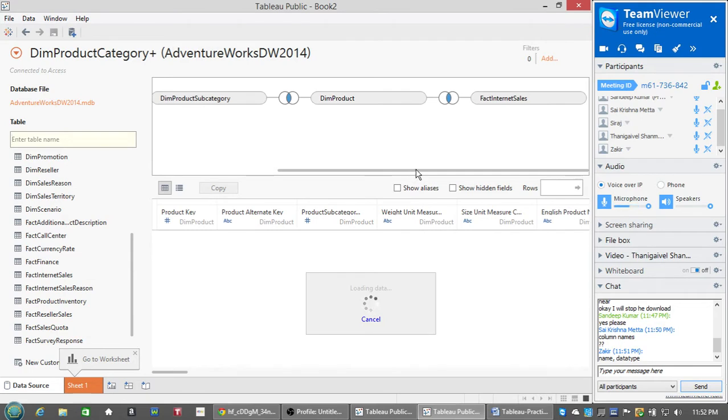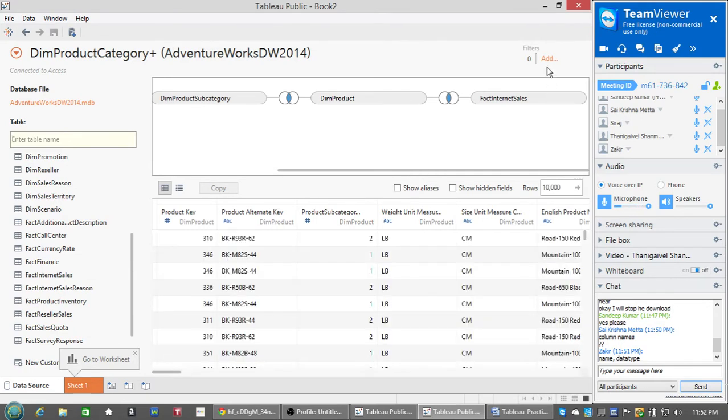Just to give you a background about this sample data set, it is about an imaginary company called AdventureWorks, which sells sports gear related to adventure sports, outdoor sports, right? They sell their merchandise online, and they are capturing all the sales that happen online. So this database is about that.